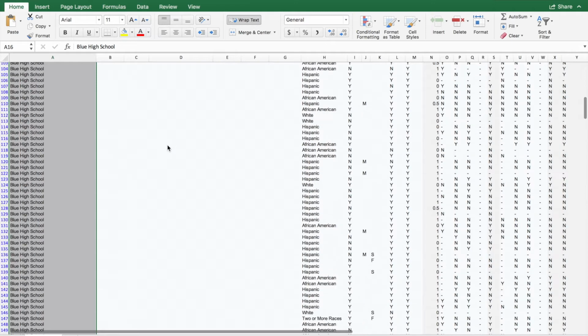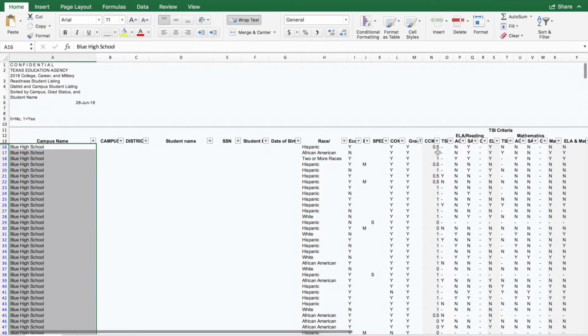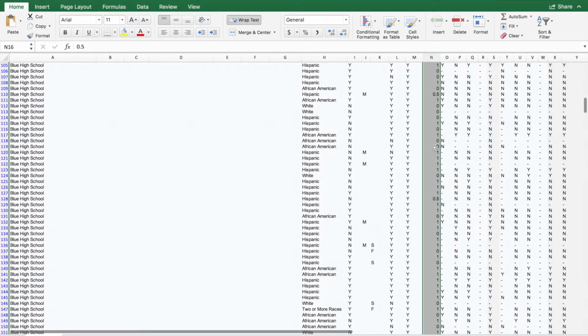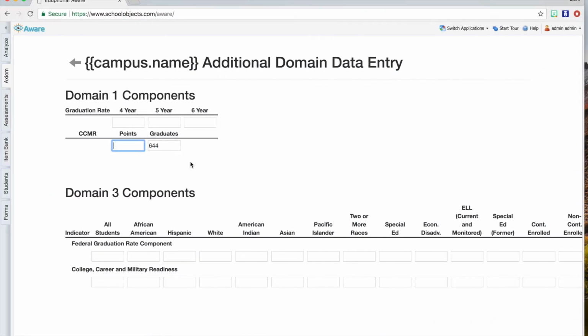We're going to go back up to the top and we're going to come over here to the points. And again, let Excel do the work for you. We are going to select this entire column and we're going to look down here and Excel has summed it for us, 322.5 points. We're going to go back to Axiom and we are going to enter 322.5. That's all you have to do for each campus and for the district for the CCMR points and graduates.